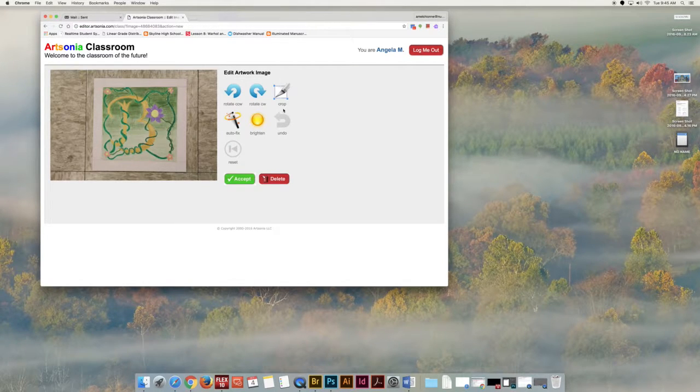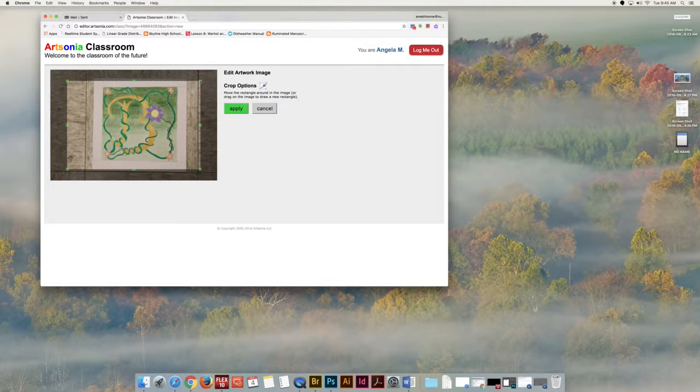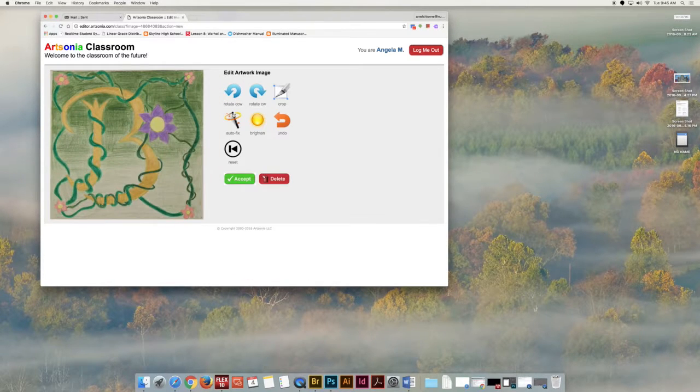The first thing you guys want to do is crop the image because we don't want to see that floor in the background. So I'm going to crop it as tight as I can to my actual image. I don't even really want to see any of my white background or the white border. Okay, and then hit apply.